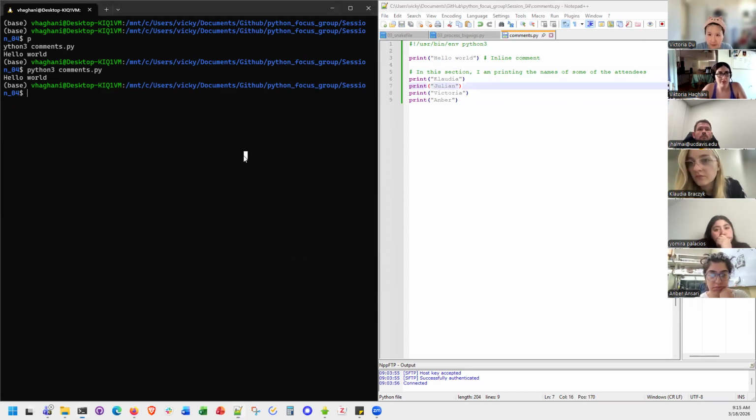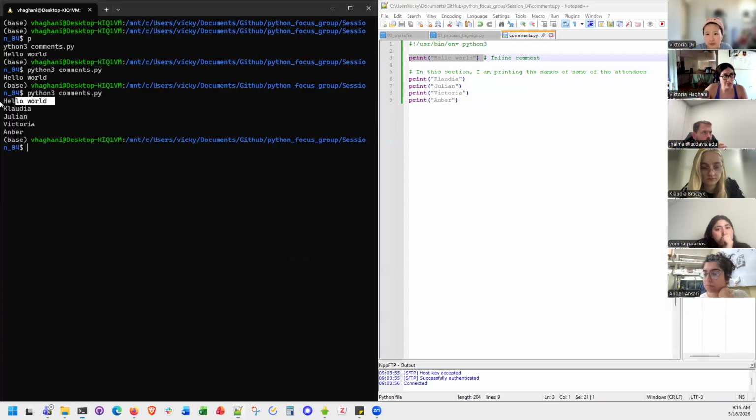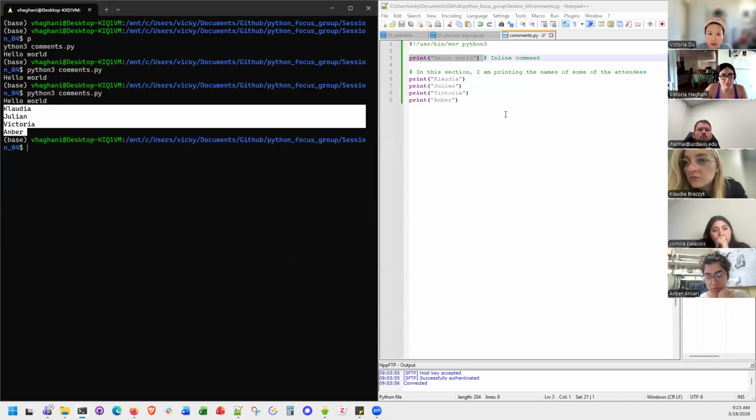And as we see, if we run this again, it's still printing Hello World because we gave it that instruction. And now it's printing all of these names, which we told it to. And as we expect, it is completely ignoring any of these comments that we have assigned.